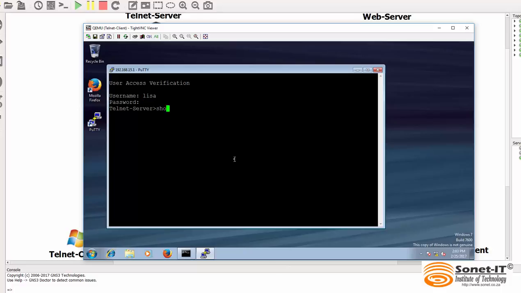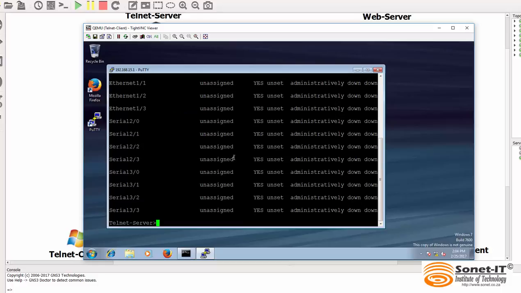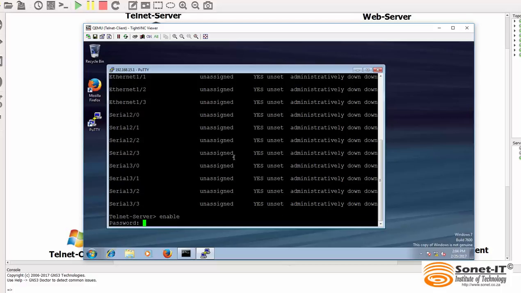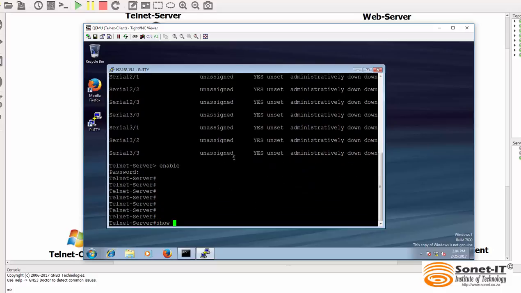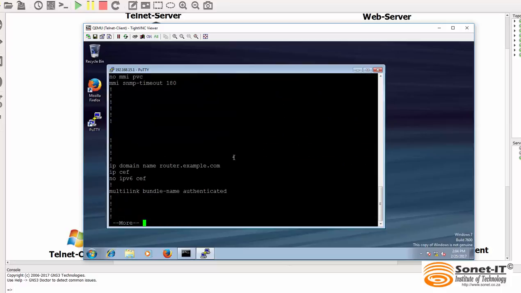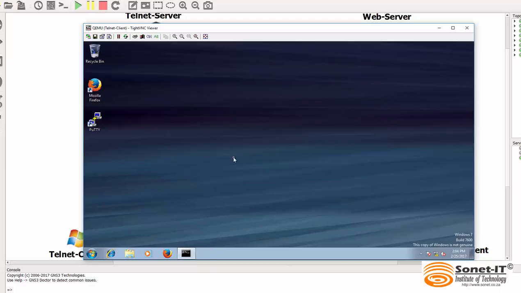Now since I'm logged in, I can run a few commands such as show ip interface brief. So this is a Cisco router. Can I escalate my privilege? That will be enable. It's asking me for a password. I can enter the enable password. Now I am in privilege mode. So if I do show run, I can see all my running configurations. So I can exit from here. So I've ended or stopped this telnet session.